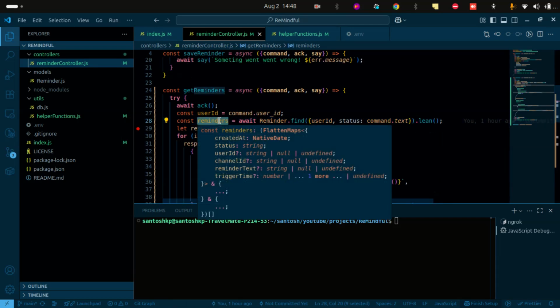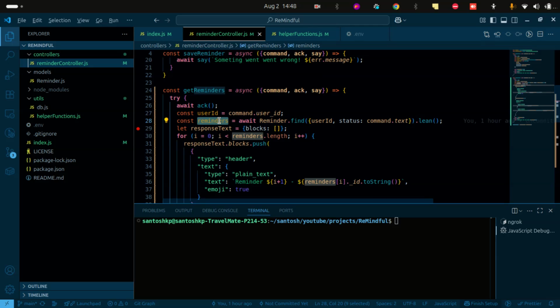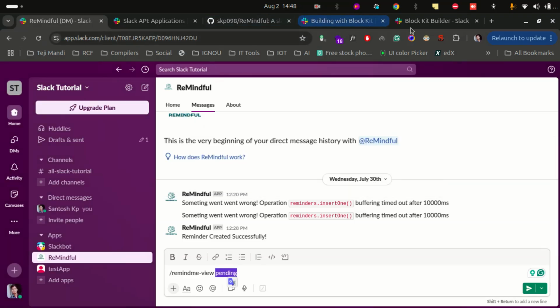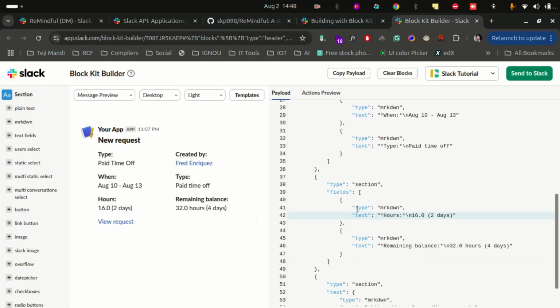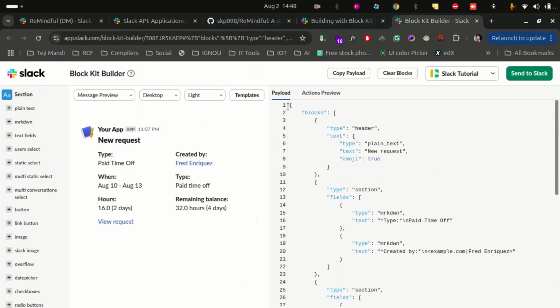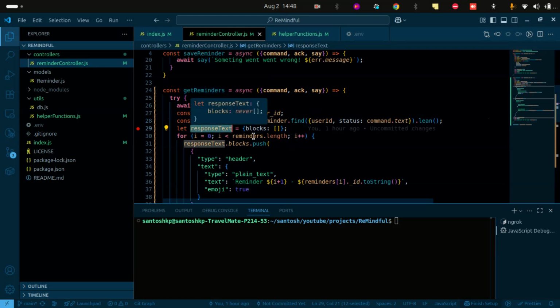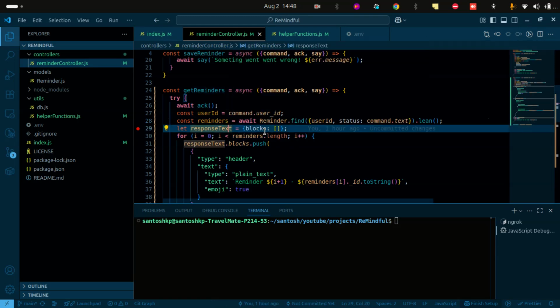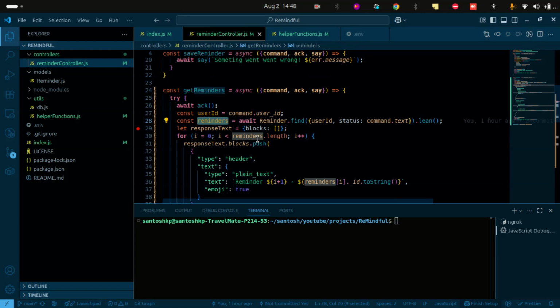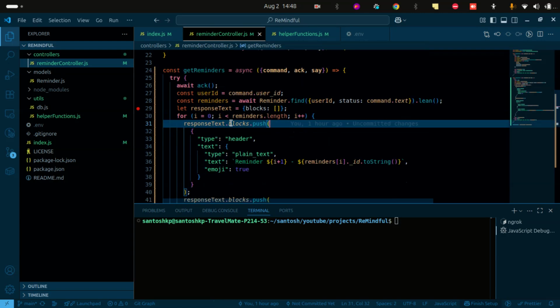Now we are going to format our response, right? Just like we have seen in our response text, this is how our say function should accept it. What I have done is I have initialized this response text as an object where block is an empty array. Now I'm going to loop through all my reminders and push this particular object.